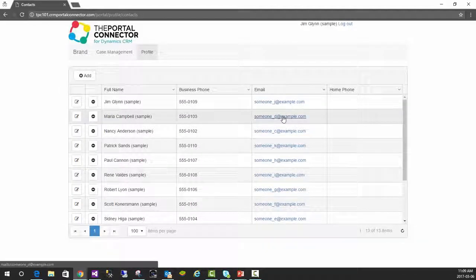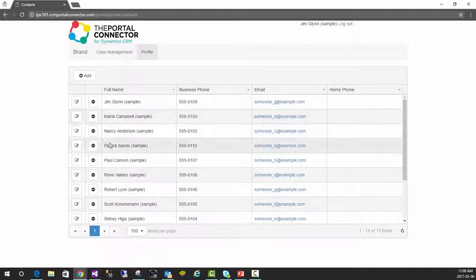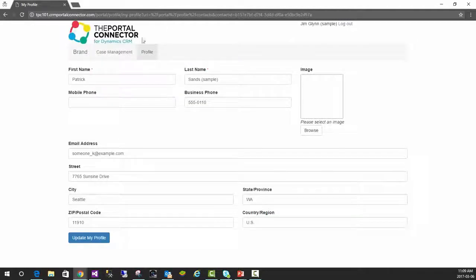Plus I also have the ability to have that link there on that email address, and that was the last step I followed. So if I wanted to modify Patrick Sands, then click on that edit button, and it'll drive me into my profile page. Right there, my profile with Patrick's record ID in it. So with that, that concludes our training.